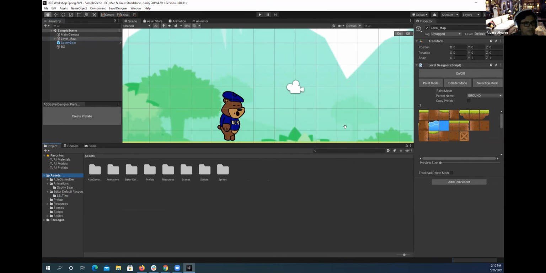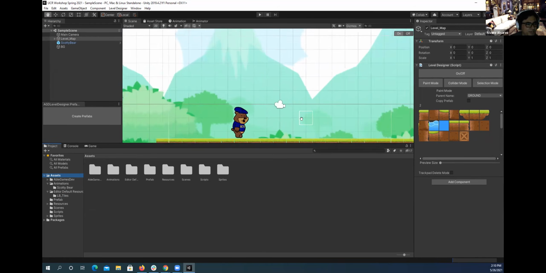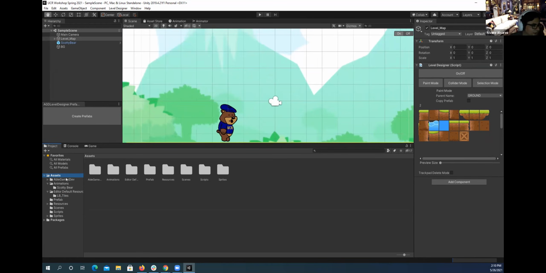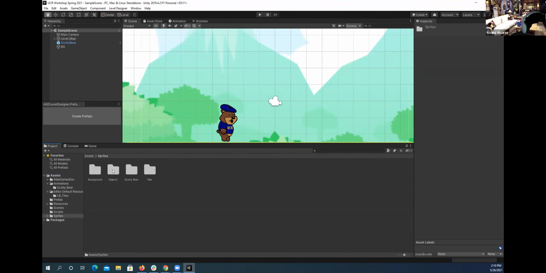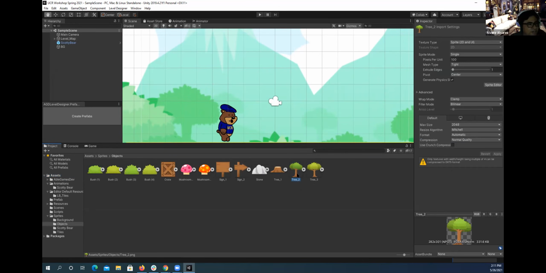So let me show you how you can create the level with the level map, and I can show you how I created the bottom part too. As you can see, I have my folders over here. I could go to sprites. I have objects. You can see I have a lot of different things over here. I can do a tree just to show you. I'll just do this one.